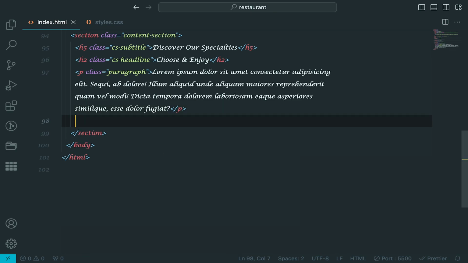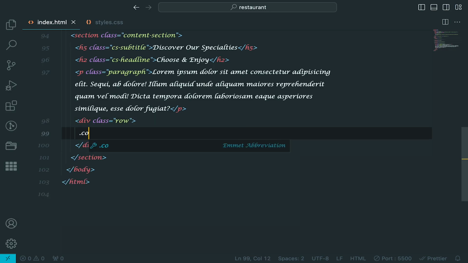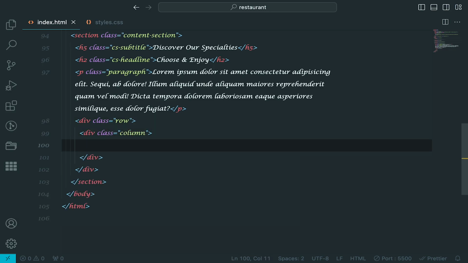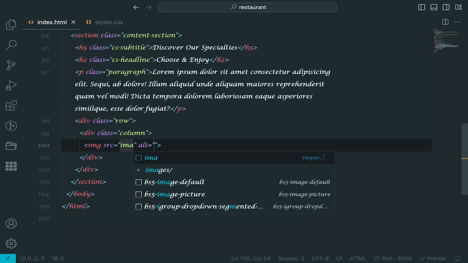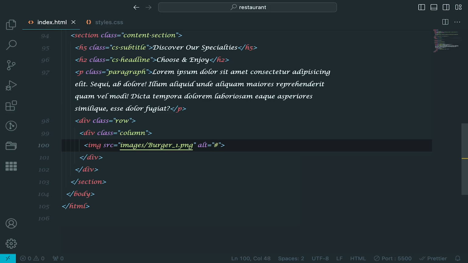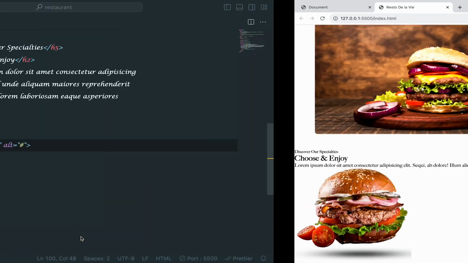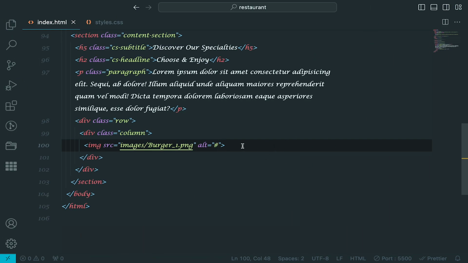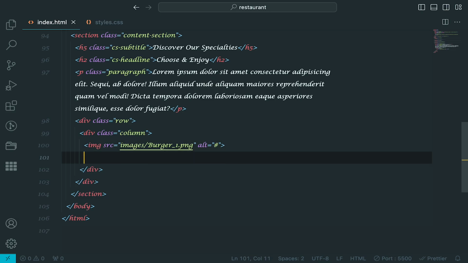Next, we'll create a div with class name row, and inside it we are going to place 3 different columns which will represent our special meals. Each meal is going to have an image, a name, a short description, and an order button.